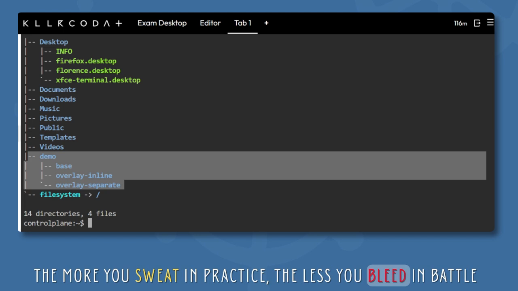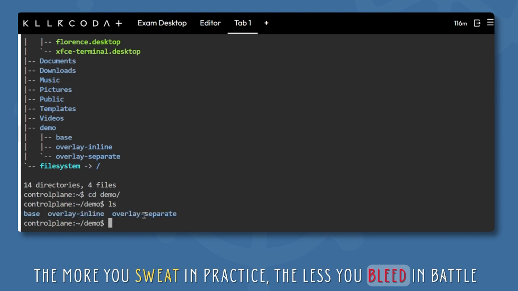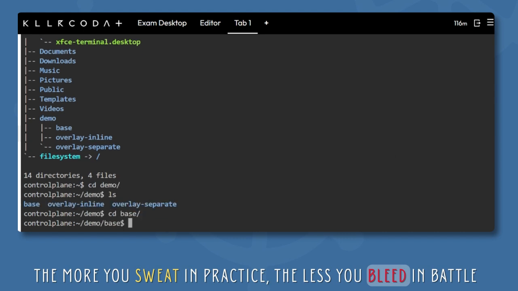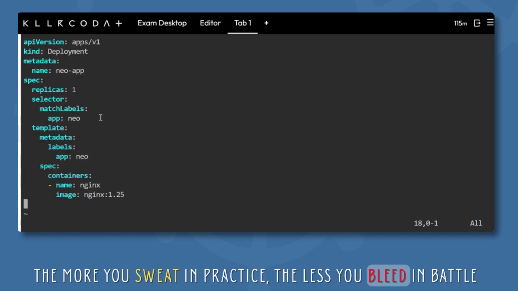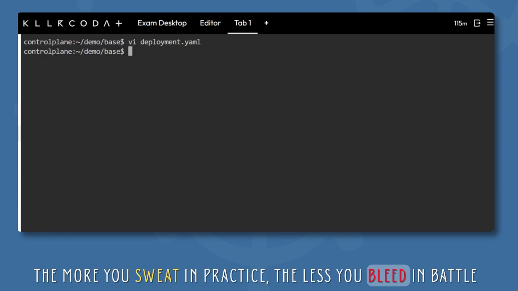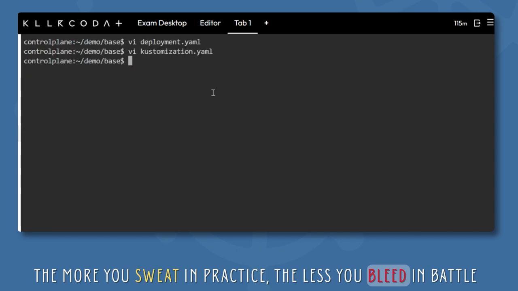Okay, great. Create a deployment in the base directory. So cd demo, ls, cd base. We create just a deployment file and set the replicas to 1. Okay, that is ready. Now we'll create a kustomization file in the base directory. So vi kustomization.yaml, and here we put what the resource is: resources, deployment.yaml.